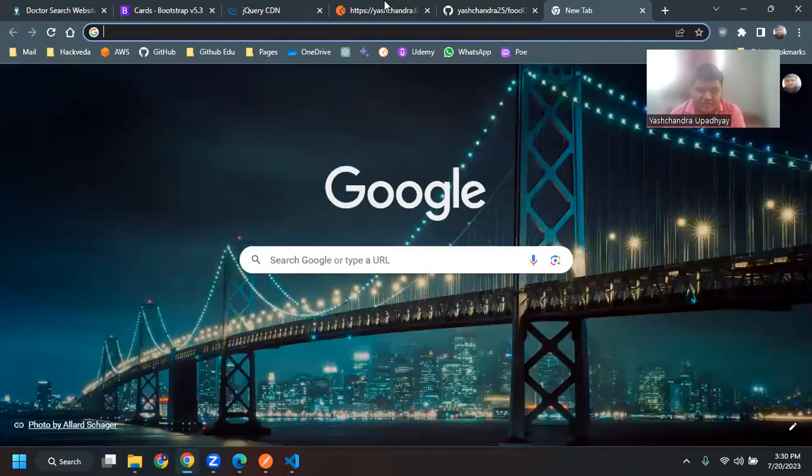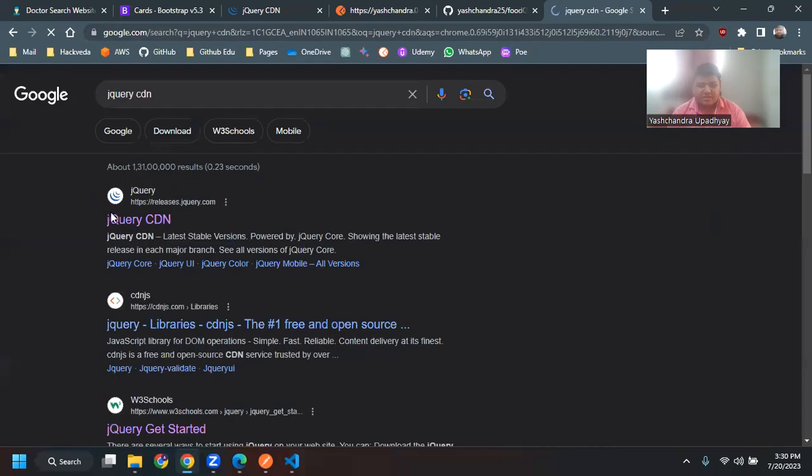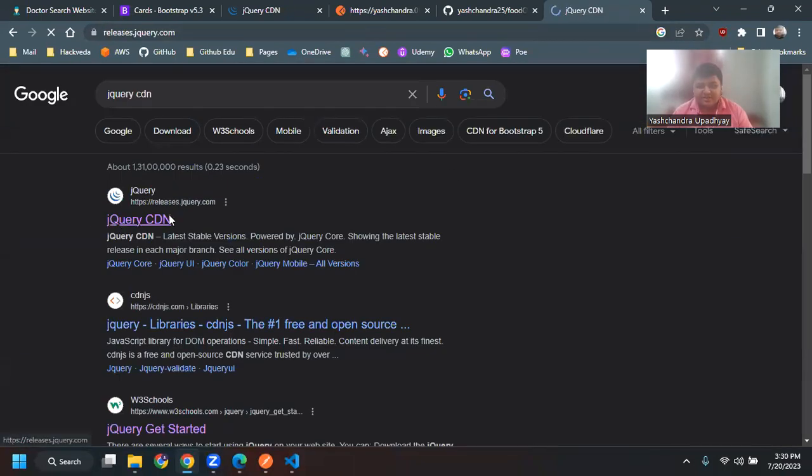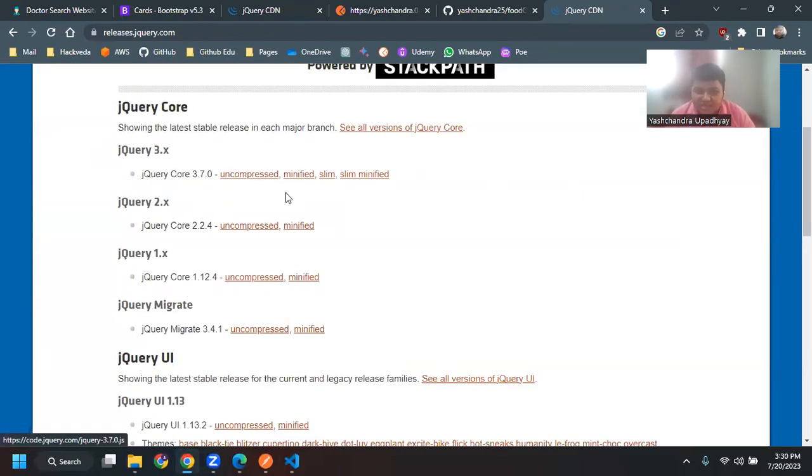Okay, so let's go find it. I will search for jQuery CDN. If I go to the first website, I will choose uncompressed. There are many versions: uncompressed, minified, slim, and slim minified. The difference is that uncompressed is not compressed and has all the functionality. Minified has most of the major functionality. In slim, they are compressing it and reducing the file size. Slim minified has even less functionality.